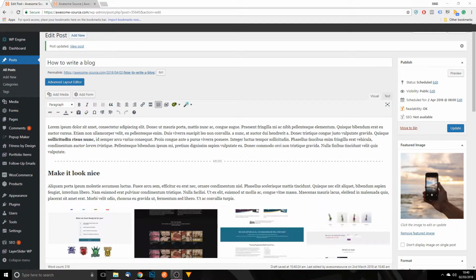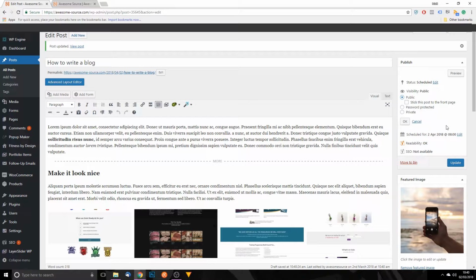Okay. So we've got one other feature in this publish box that I just want to take you through, and that is the visibility section. So you've got 3 options: public, private, and password protected. So public is your standard blog. It's viewable to everyone that visits your website, as you would expect a blog to function.